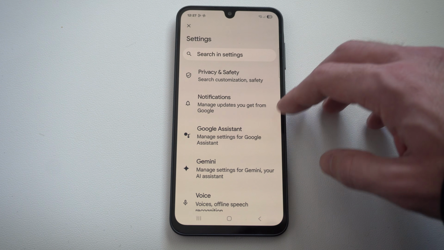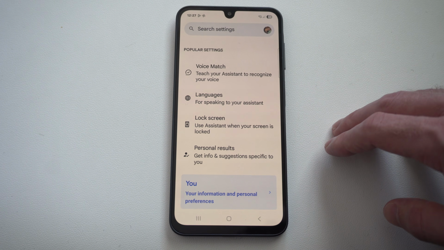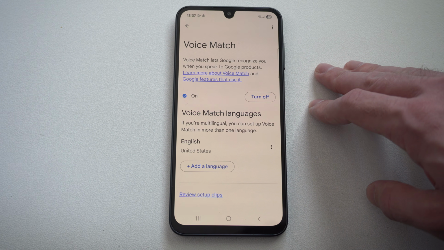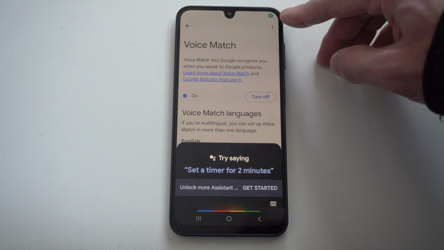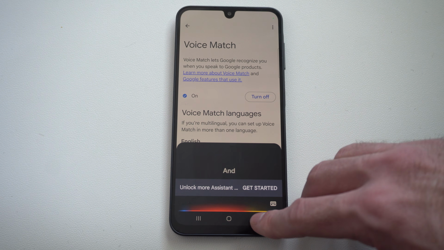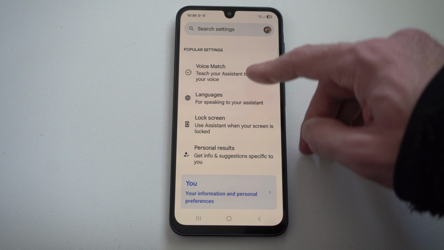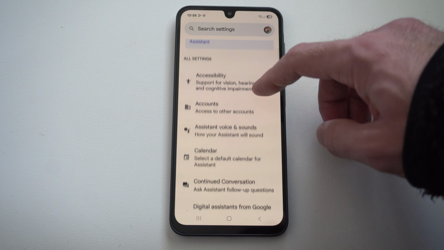So I went ahead and set this up with my voice. And all I have to do is say, Hey Google. And it'll just automatically pop up for me now. So I don't have to press any buttons. So just come here and then you should be good to go.